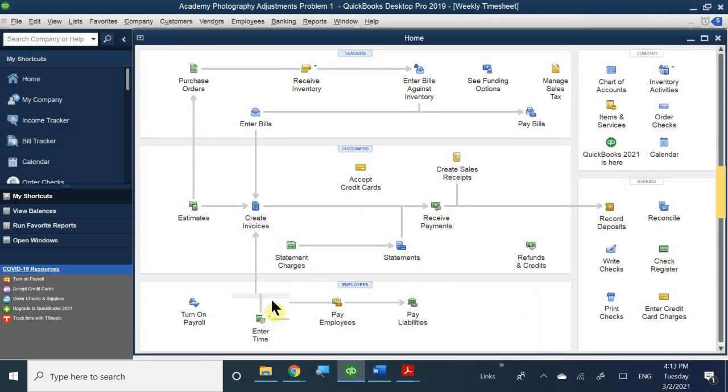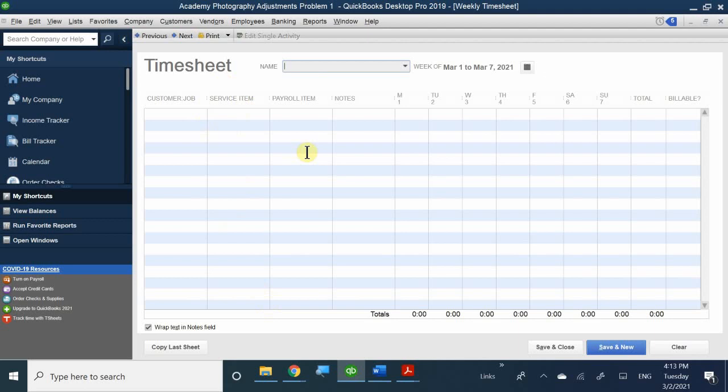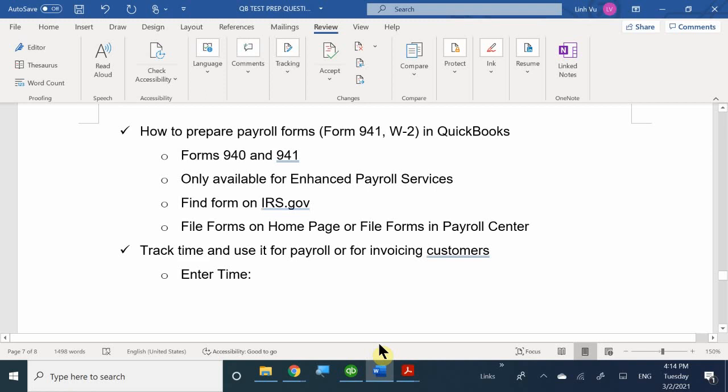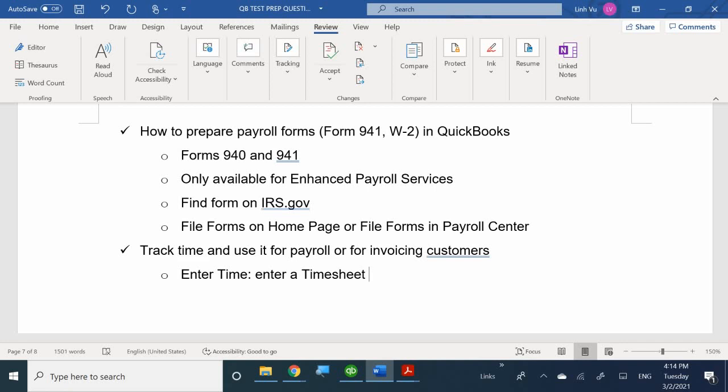Basically, when you click on it, if you use this, it will give you a timesheet. So it gives you the service item or whatever it is, and you're gonna make sure that you initiate what kind of payroll item that you're getting paid based on. You can clock in your hours, and that's pretty much it. So it's essentially a timesheet. So entering time is entering a timesheet. That's how you keep track of time.